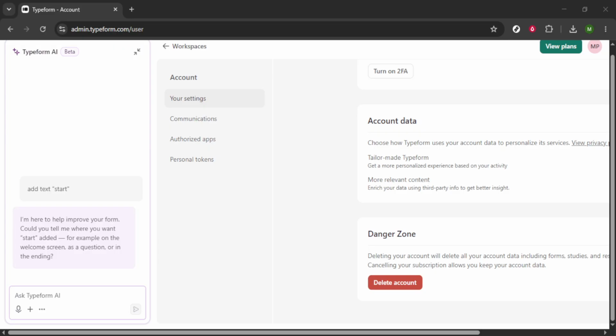Remember, whether you're deleting your account for good reason or just looking to explore new options, making sure you know how to do it can save you a lot of headaches in the future.